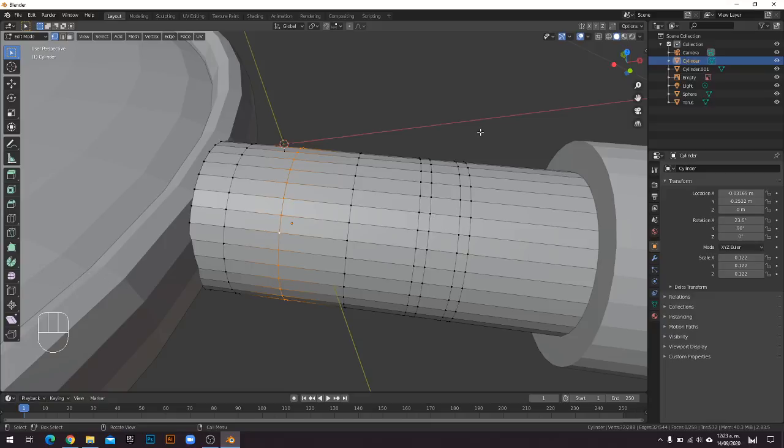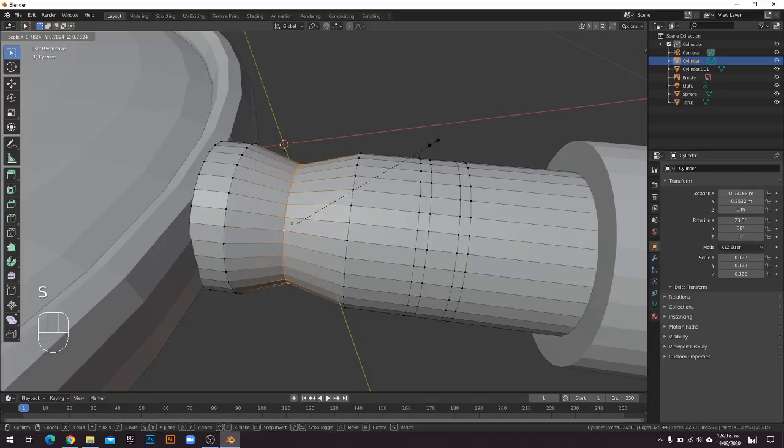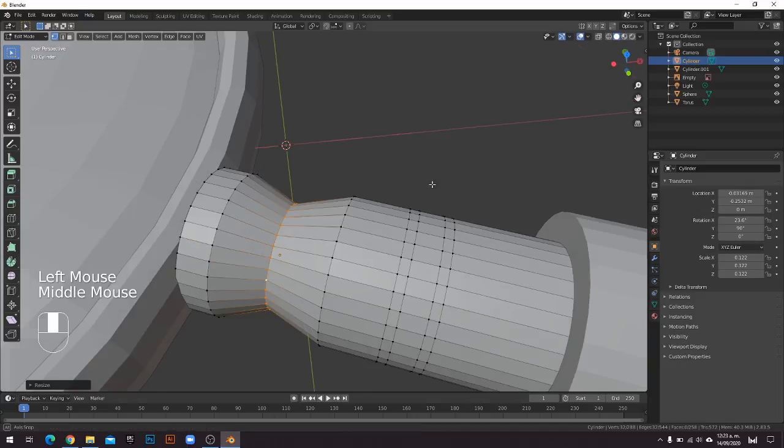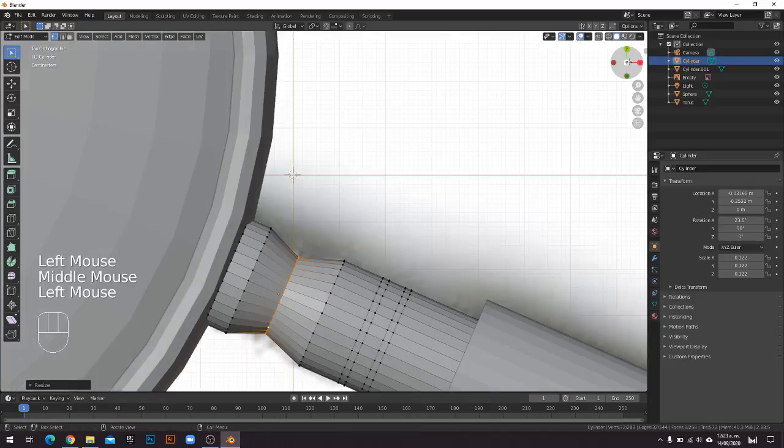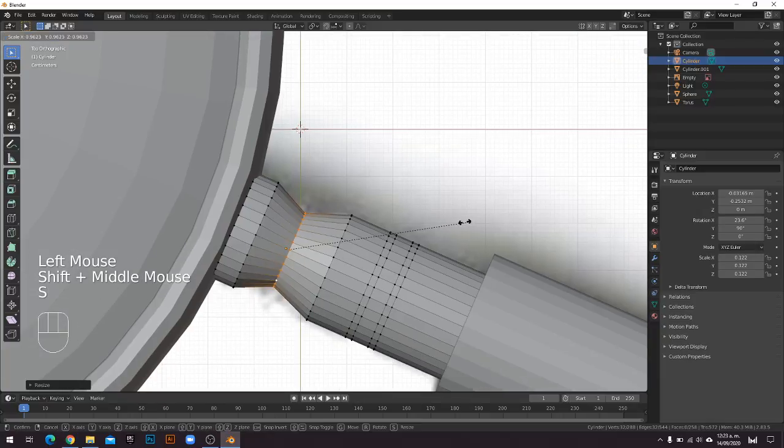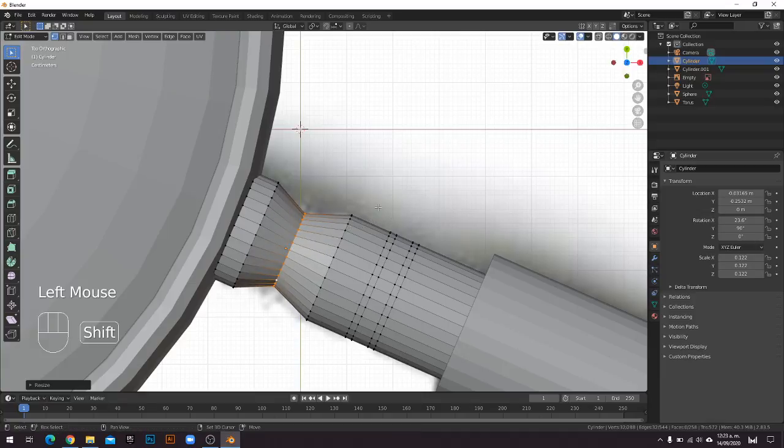By pressing the letter S to activate the scaling tool, you're going to scale it down to make the shape that you need, the shape that you want. Look at this. How much of a scale you're going to do depends on your reference image. I think about this is pretty good.